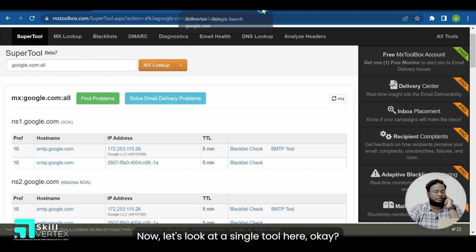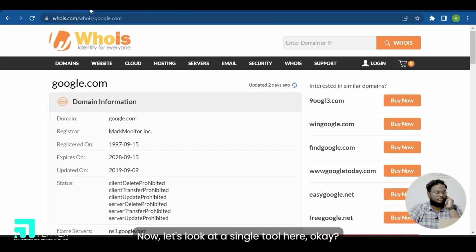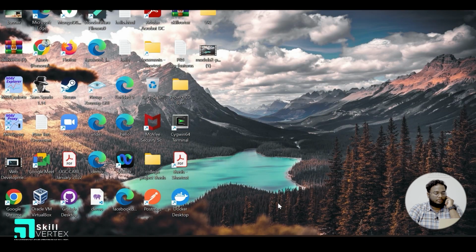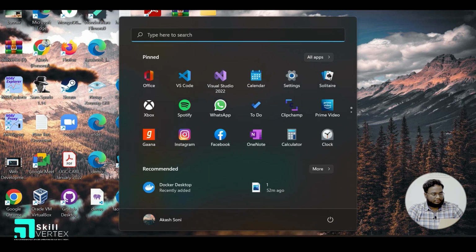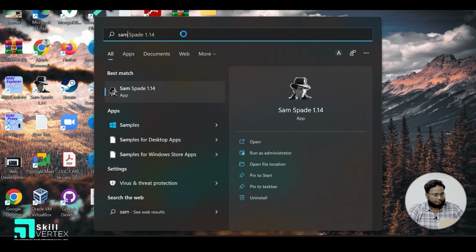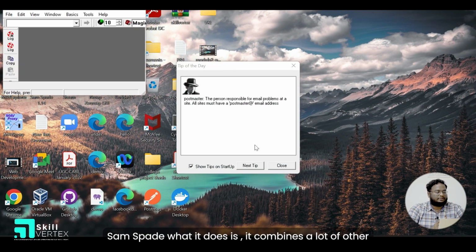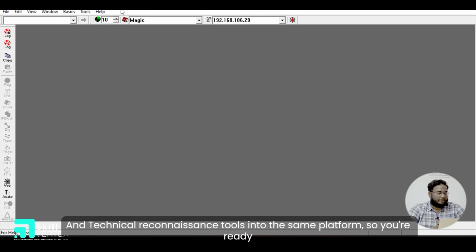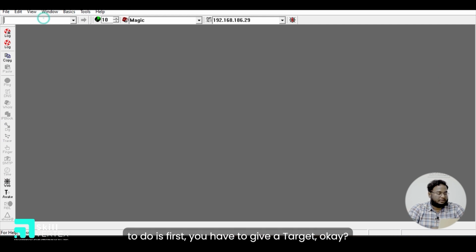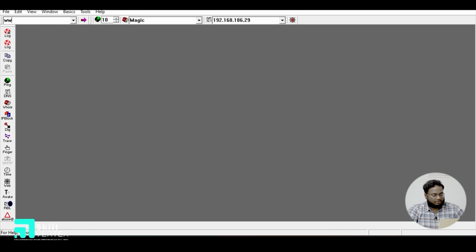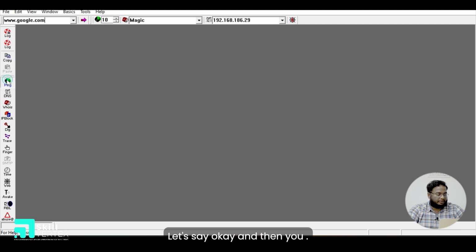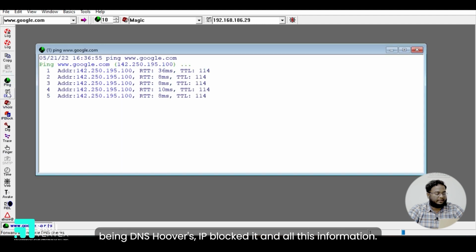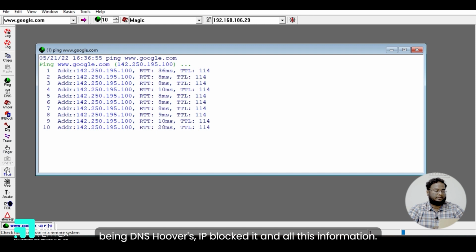Okay, now let's look at a single tool here, which is called just Sam Spade. All the Sam Spade tool does is combine a lot of other reconnaissance tools, technical reconnaissance tools, into the same platform. So here, what you need to do is first give a target. Then you can see these are the various options: you have ping, DNS, whois, IP block, dig, and all this information.